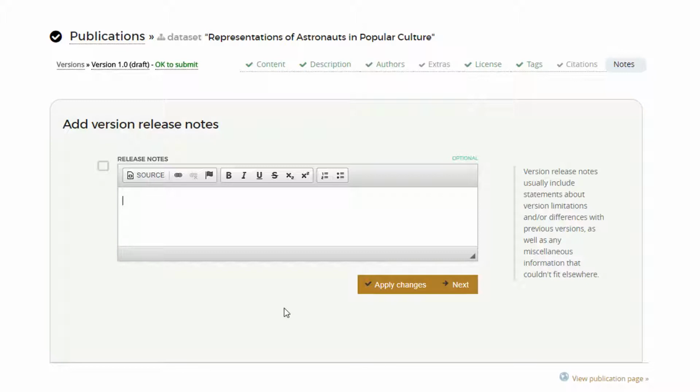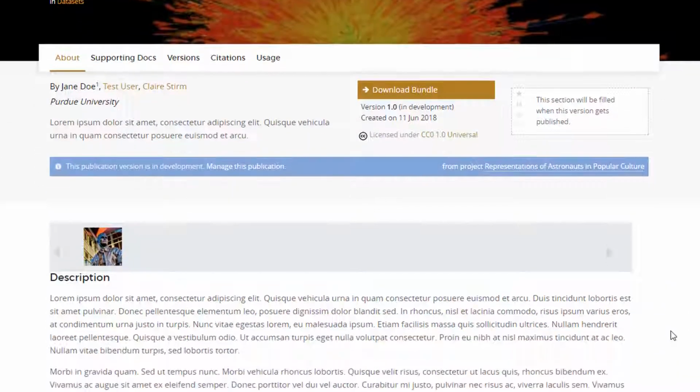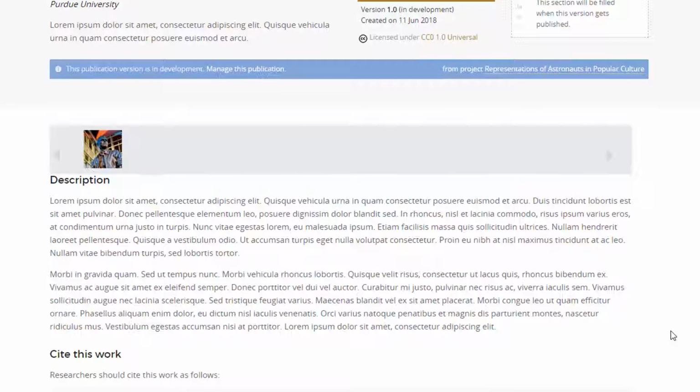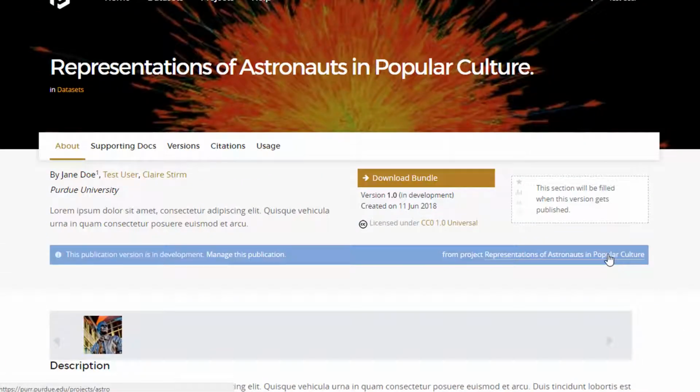Now the next thing you'll want to do is to preview your publication page. From any section of the publication workflow, you should see a globe icon in the lower right that says View Publication Page. That will bring you to a draft page of the PURR page your dataset will have once it's published. This preview is only visible to you and your project team. If that preview page looks good to you, you're ready to submit your publication for review. Navigate back to your publication workflow.